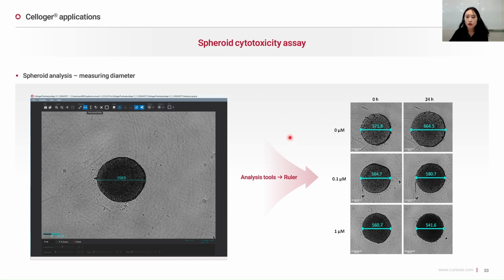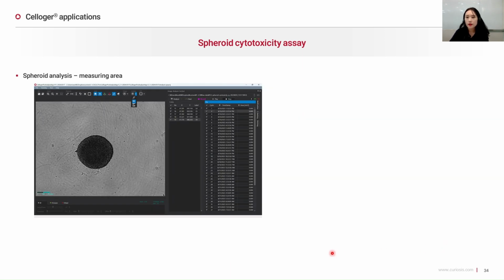When using the cellular analysis software, there are two main methods for analyzing spheroids. The first method involves using the ruler tools in the basic analysis section to measure and analyze the diameter of the spheroids. The second method focuses on analyzing spheroid size by measuring its area.